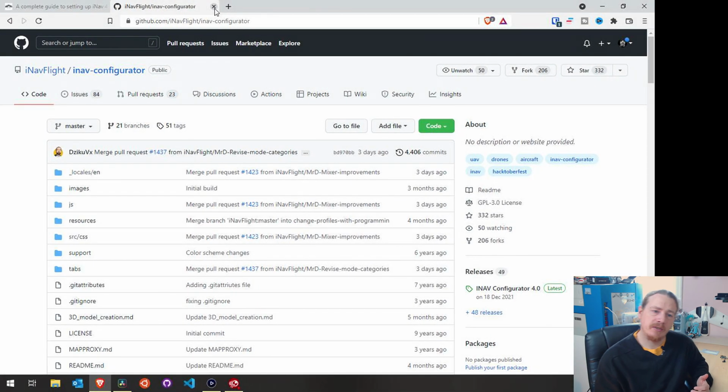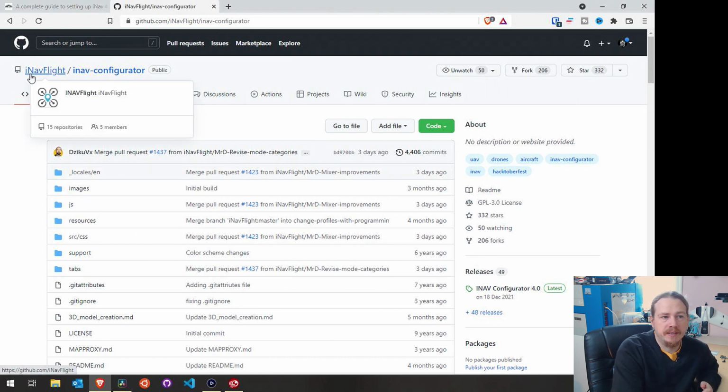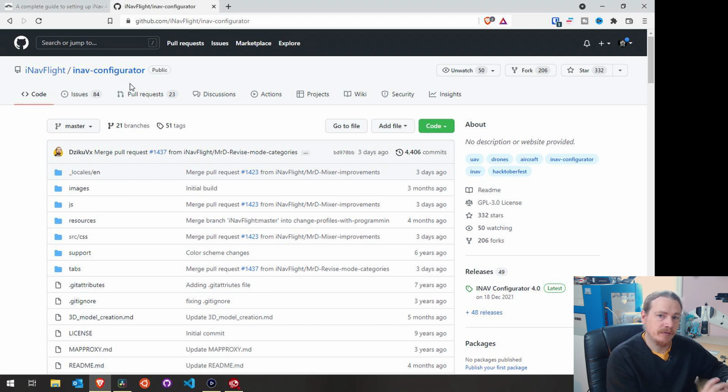But before we do any of that, we actually need to get hold of iNav. So this is located on a website called GitHub. I will put a link in the description. And what we have here is iNav Flight, iNav Configurator. Now, you don't actually download the firmware itself. You download the configurator, which is how we change settings on the firmware. But the configurator has a drop-down list of the firmware that's available to flash. So you just select that from the list and put it on the flight controller. Of course, we'll be showing you that in the video anyway.